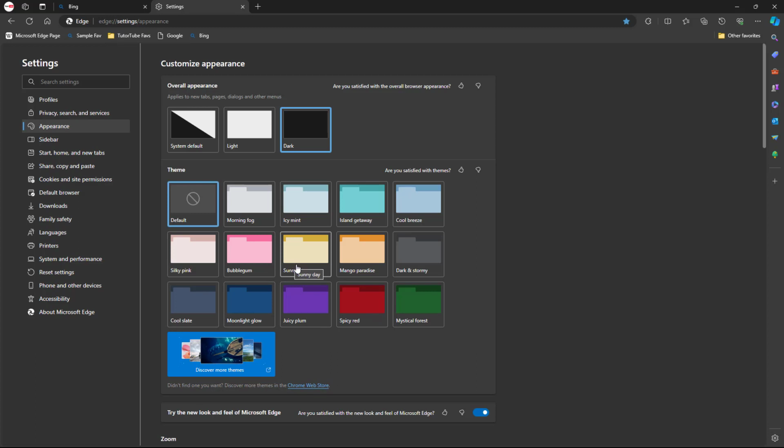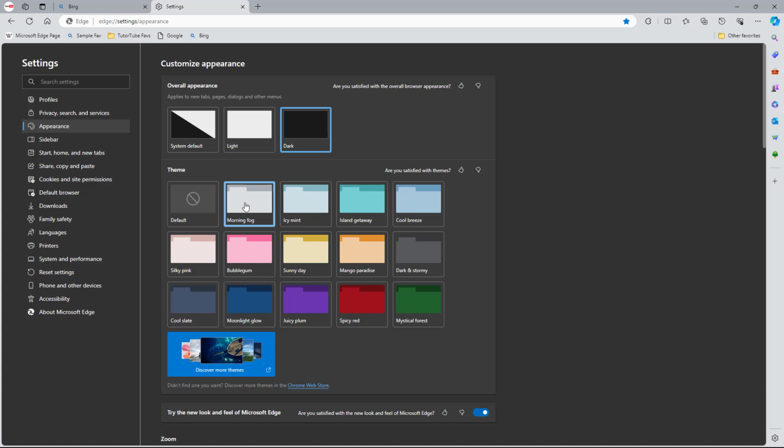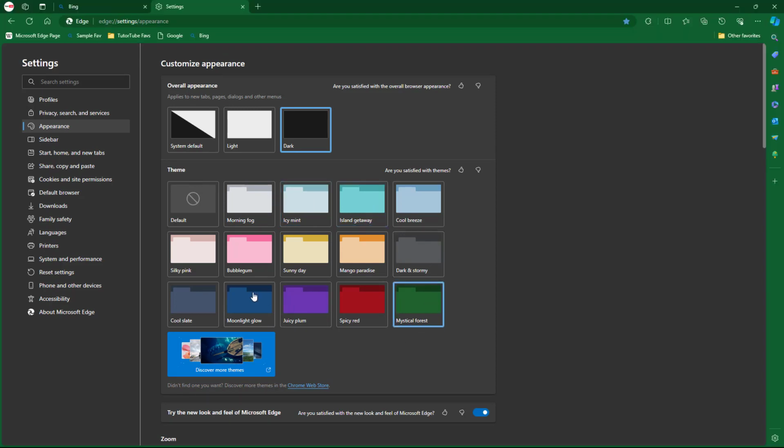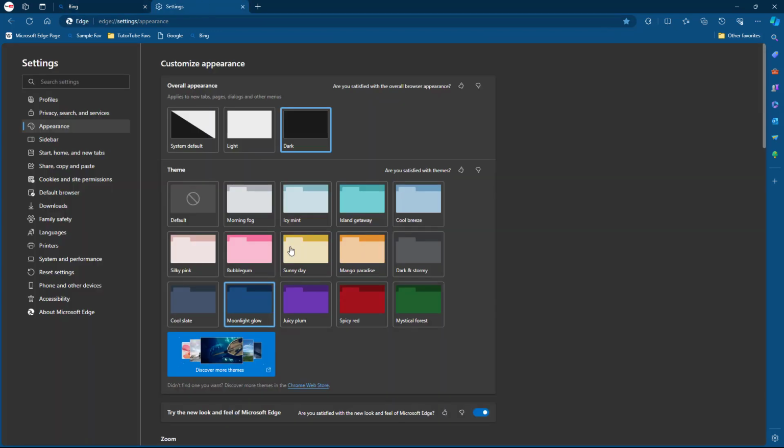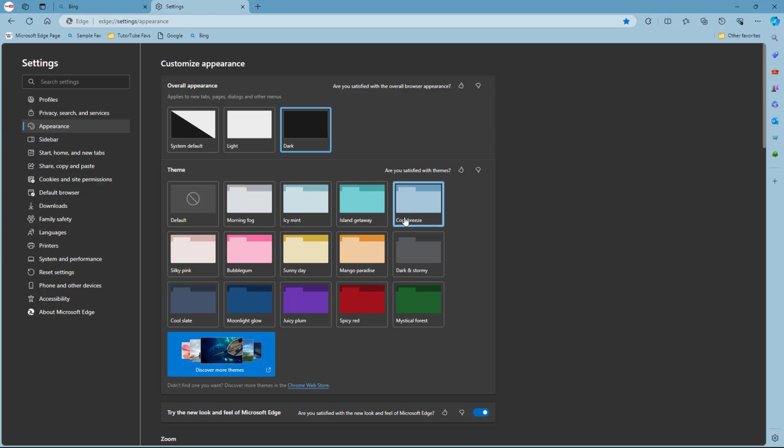So if I were to go onto morning log, then you can see that it changes out the color accordingly. You can go for Icy Mint or Island Getaway and Mystical Forest right here, or Moonlight Glow, and you can see that you get similar colors as you choose out the theme right here, just like this. So you can change the color of the theme that you want to apply, and it is applied simply just like that, as you can see.